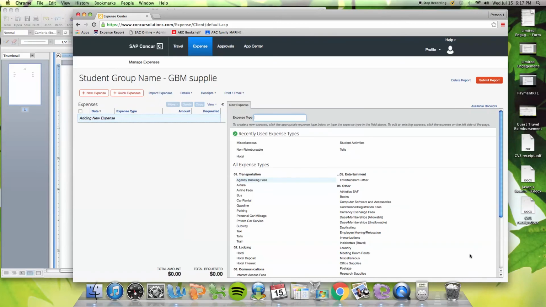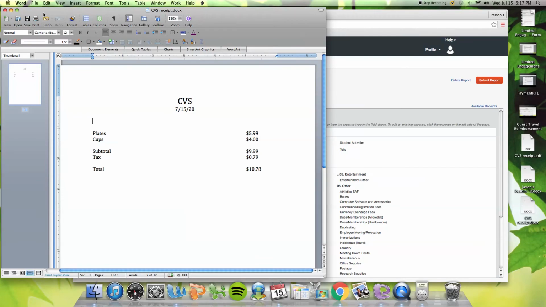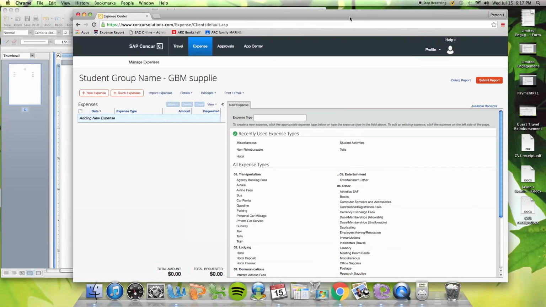And again, if we look at our receipt, we purchased items, supplies for a GBM. So that is going to go under the miscellaneous expense type. We have to categorize what it is that we purchased. If this were food for this GBM, that would go under student activities. Or any food for student events goes under student activities.